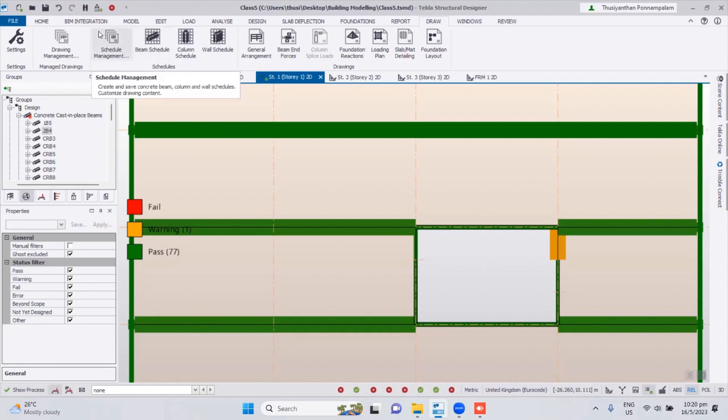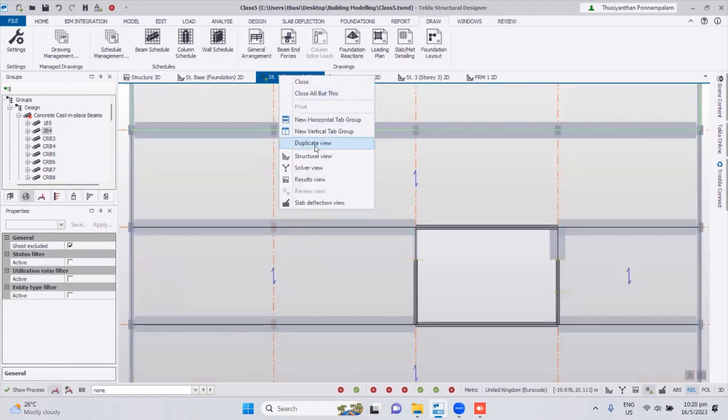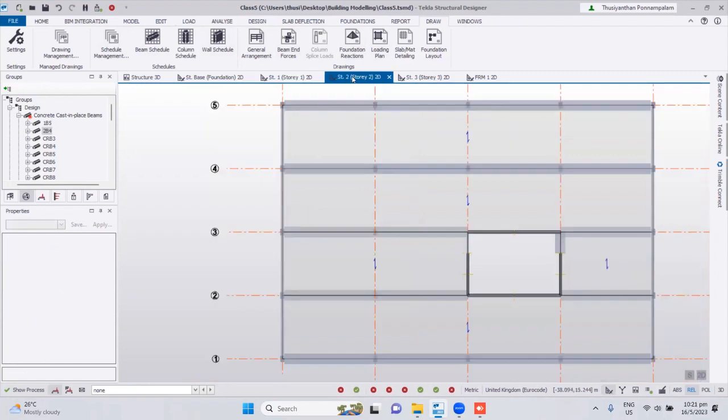Now you know how to produce a schedule, right? So I'll show you how to produce a general arrangement and foundation reaction. If you want to do the pile design, you want to find foundation loads, right? So I'll cover this one. Next week I'll explain the pad footing design. Okay, so everything, I go back to the analysis review, right?